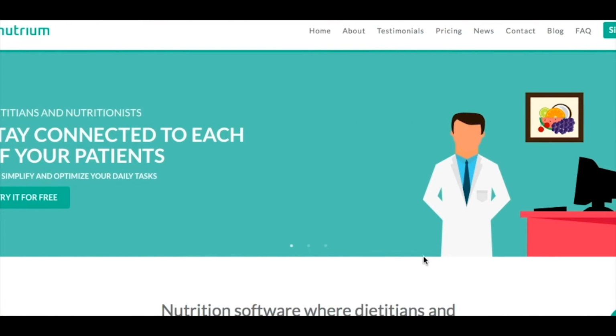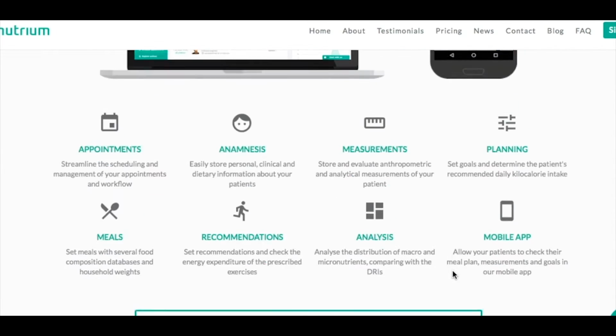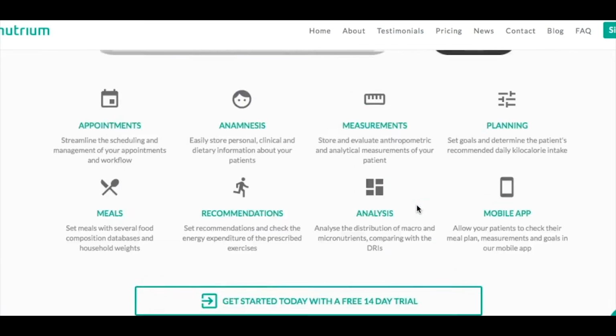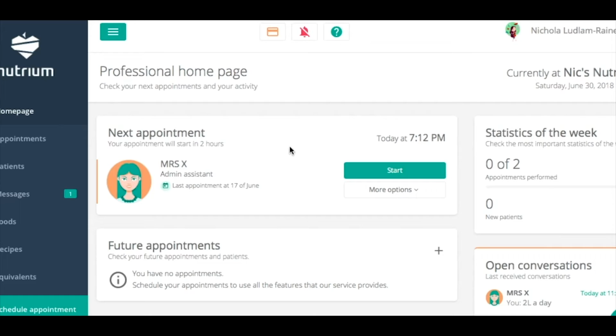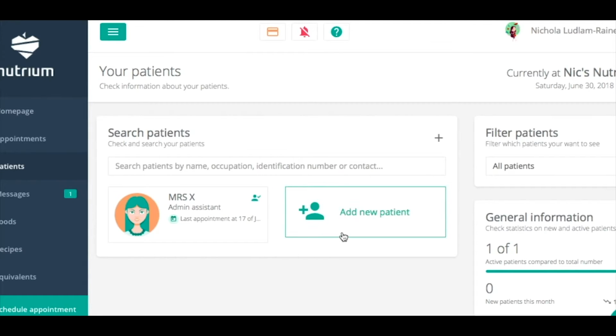So now that I've told you a little bit about the app, let's get into the software itself. So this is the homepage of the Nutrium software website, and if you scroll down you can see where you can sign up for your free 14-day trial. I'm going to sign in up here. This is your homepage and it's really easy to register patients. You just click on the Patients tab and you click Add New Patient.